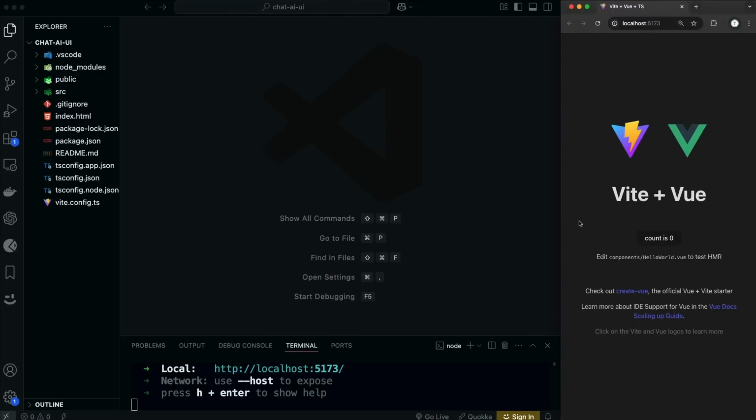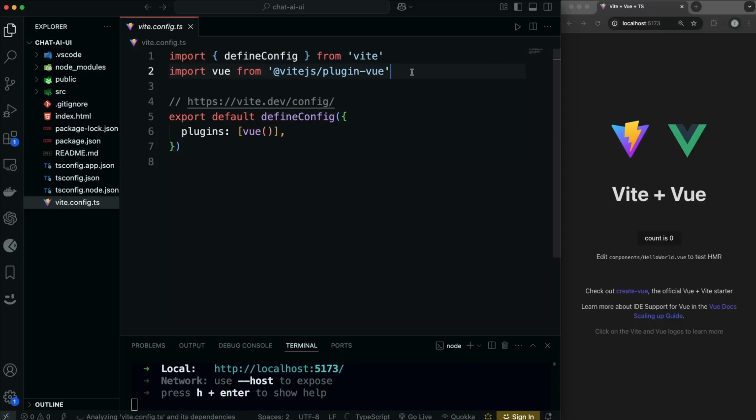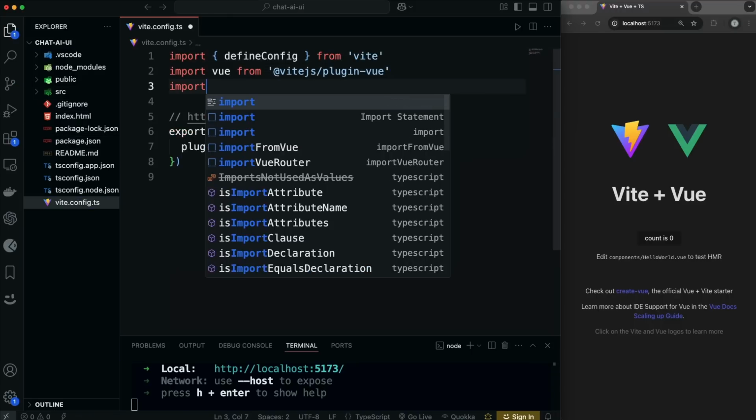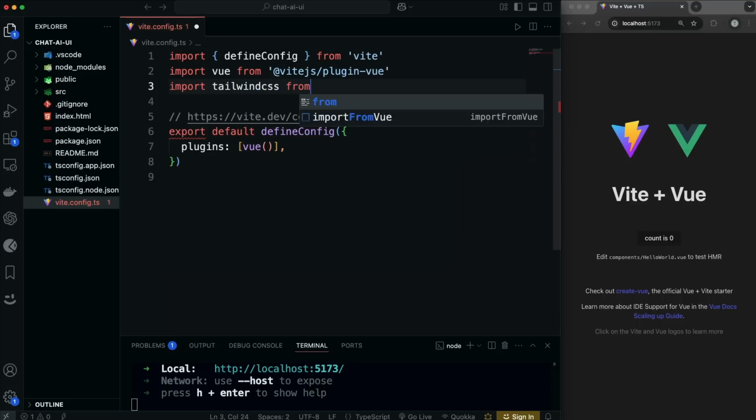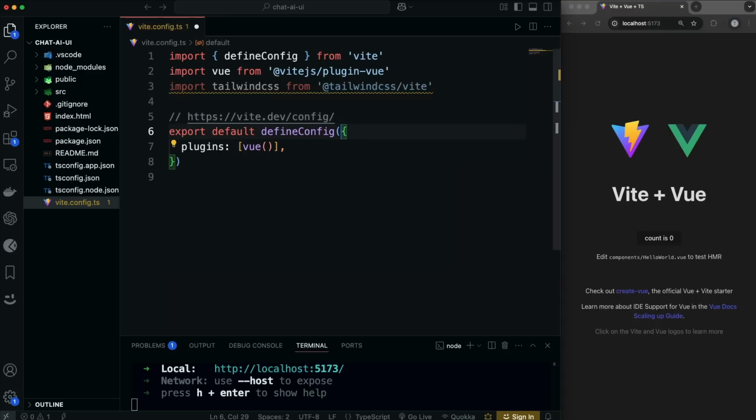Okay, so this is just a landing page. We're going to get rid of the boilerplate. What I do want to do is set up Tailwind, which is really easy. We just need to go into our Vite config first, and we're going to import Tailwind CSS from @tailwindcss/vite, and then we just need to add the plugin to the array here.